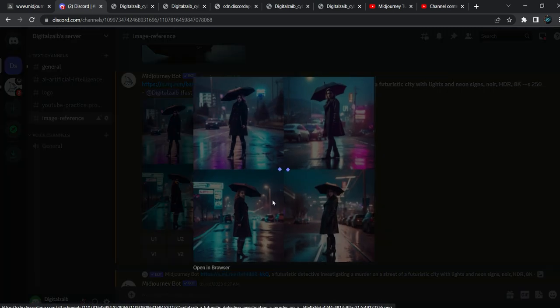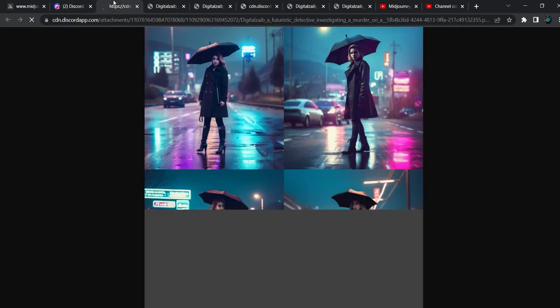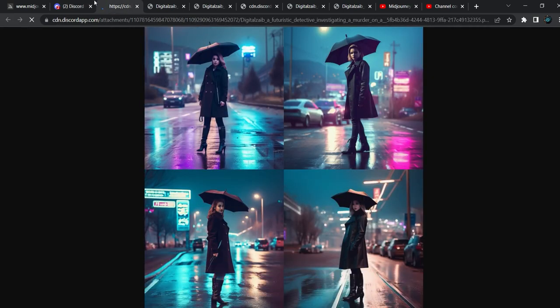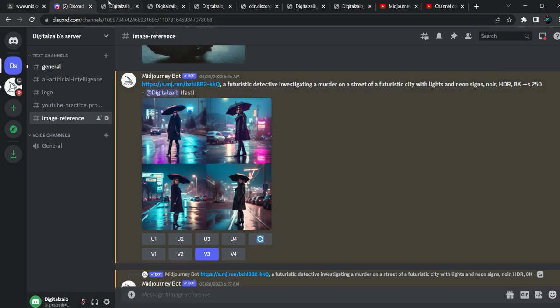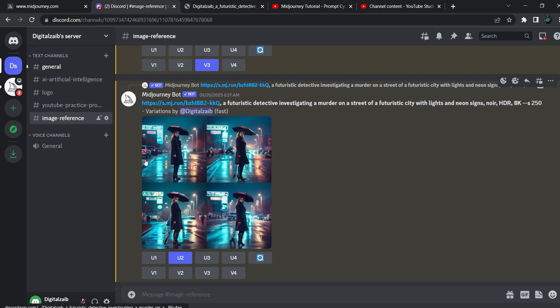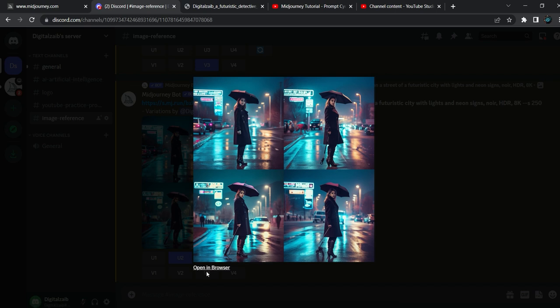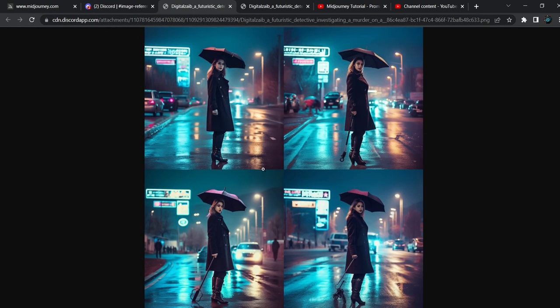So let me open it in a new tab so we can see the full quality of this picture. So here is our full quality picture, and we have to choose either we want to upscale or want to make variations. So in this case, we will click on V3. So here are 4 pictures that MidJourney has provided us. Now we will click on it and open it in a new tab, so we can see the full quality of this picture.